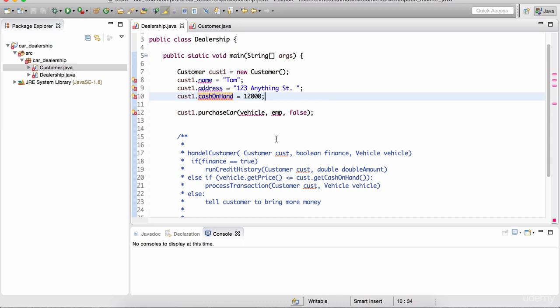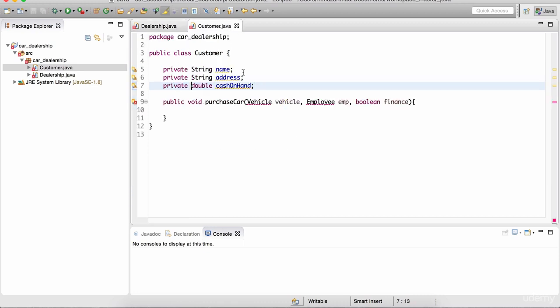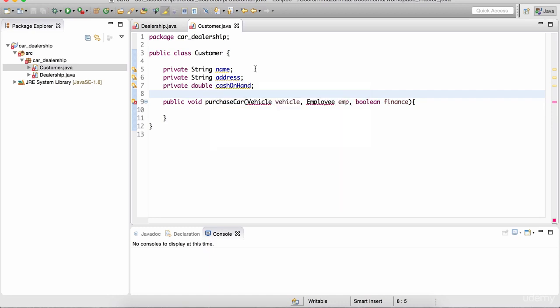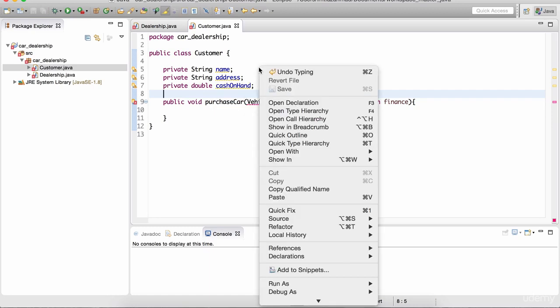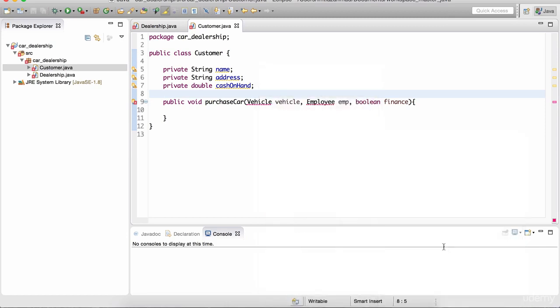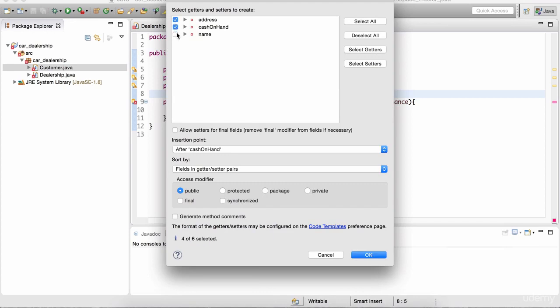So how would we make this class get access to those variables? Well, we can implement something called getters and setters. The way that works is just hover your mouse over here and click on this right here: create getter and setter for address. Or you can right click, go to source, and click on generate getters and setters, and this is going to generate accessibility to those variables. So click on that and select address, cash on hand, and name.